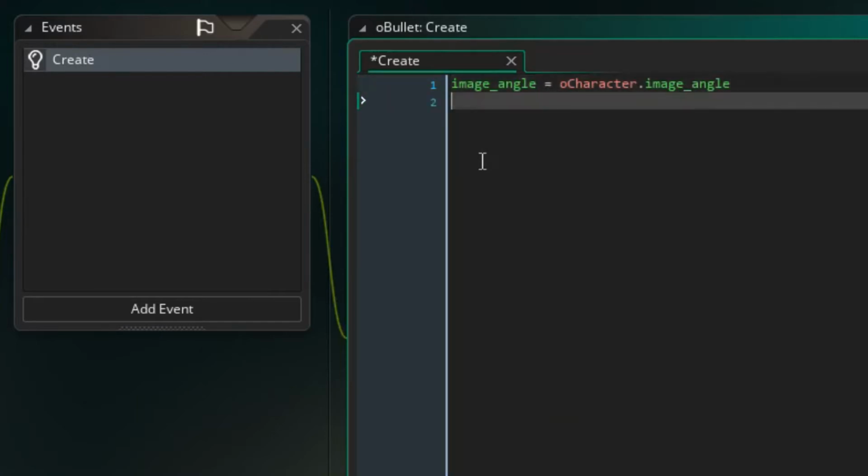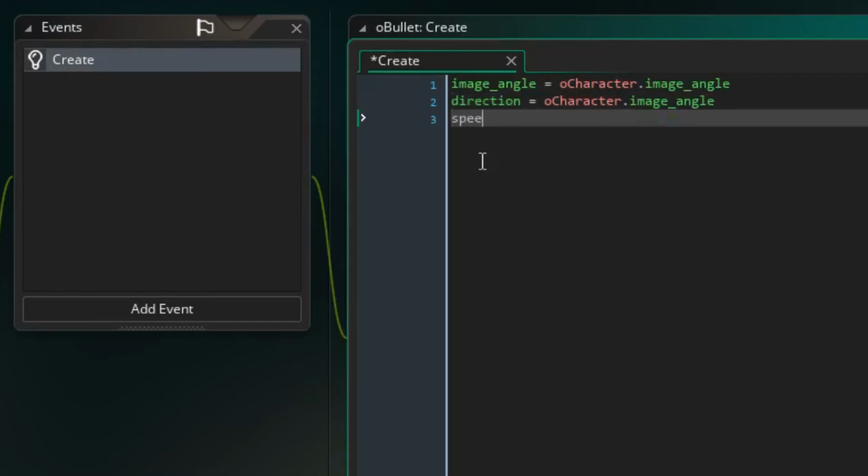We must also set direction to the same as image angle. Image angle just means the way the image is turned, and direction is the actual angle it moves towards. At last, we set the speed of the bullet, for example 30. You can adjust this as you see fit.